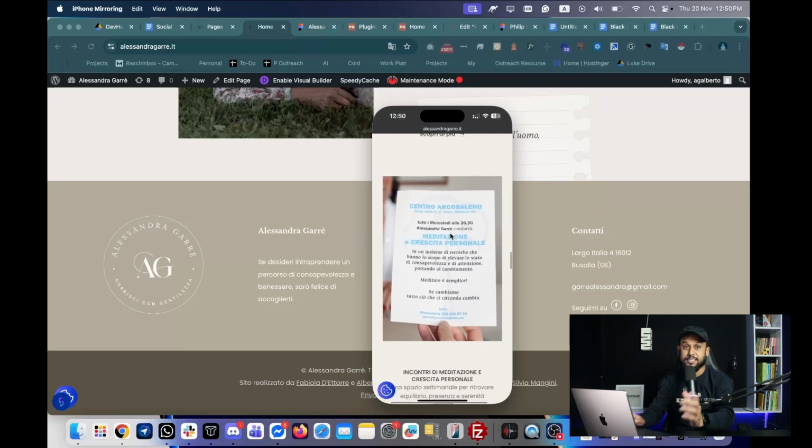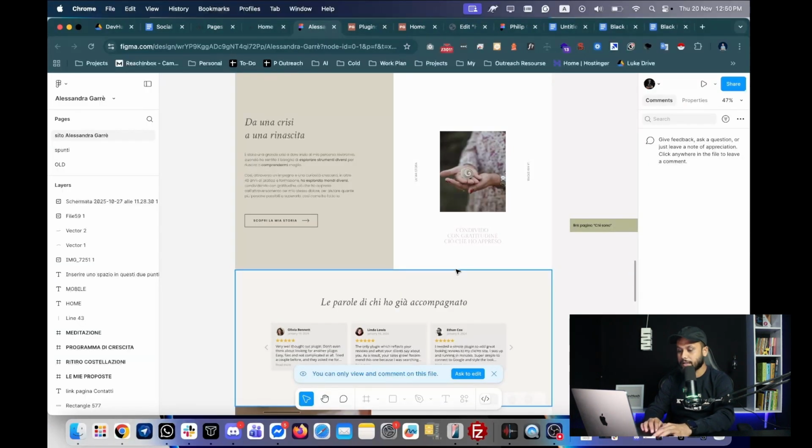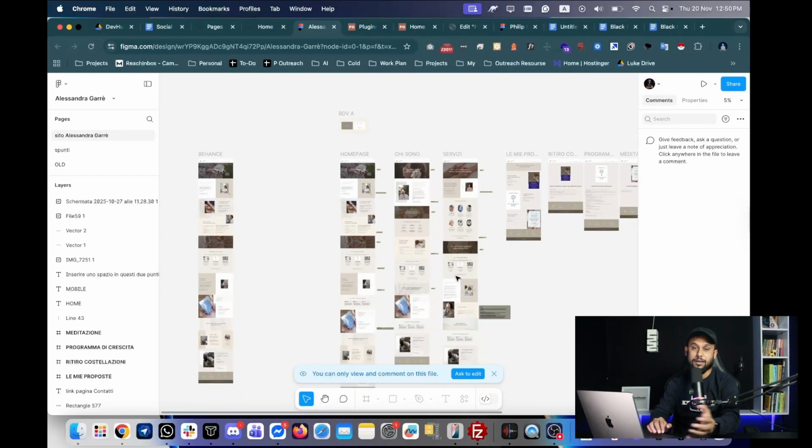See, and the interesting part here is that the client didn't give us the mobile design, but we did it ourselves according to our experience. Most of the time we do the mobile design ourselves because our clients don't send it to us every time.